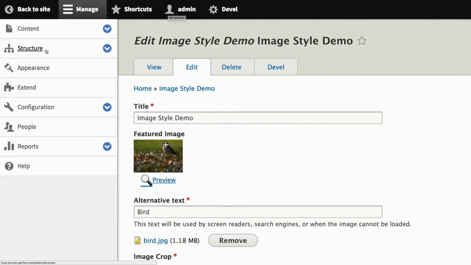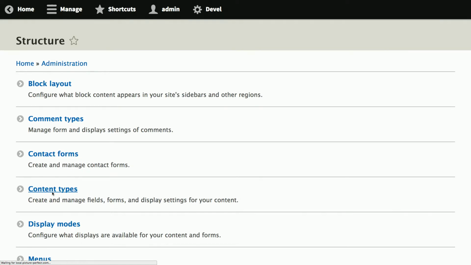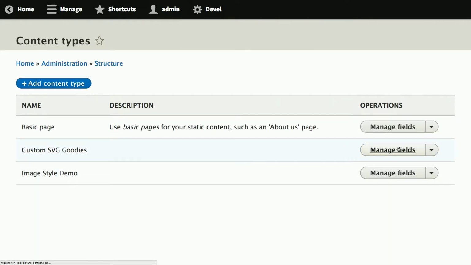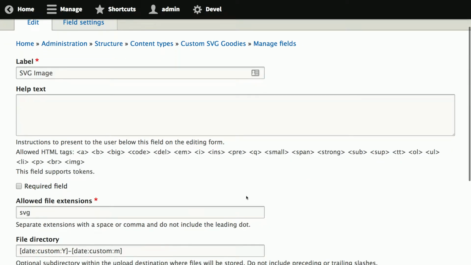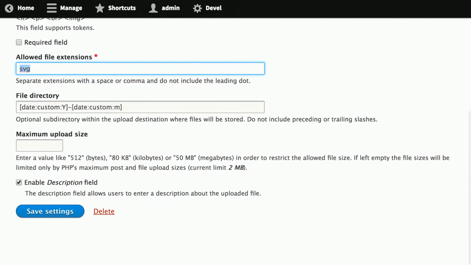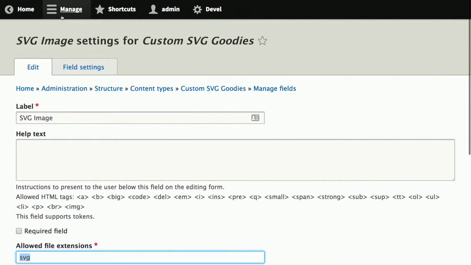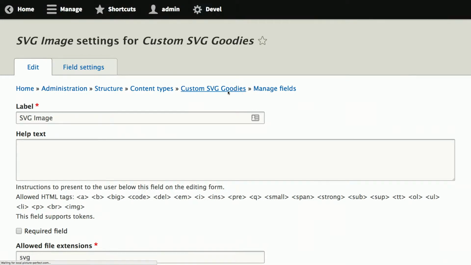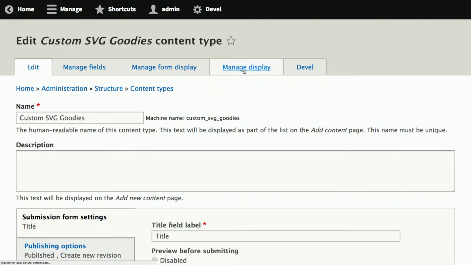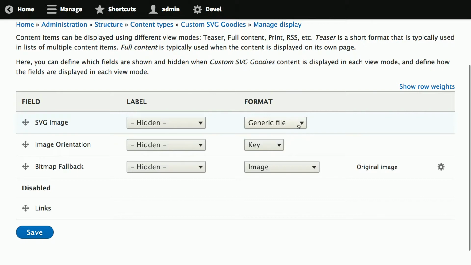So if we look at that, I have a field here, it's a file field, as you can see, called SVG image. This is the only allowed extension. I'm enabling the description field because we're going to use that as the alt text, since we want to have those available for all images. And when I go back to the content type level and the display, I'm working mostly with the teaser in this instance. We're just going to leave it at generic file.